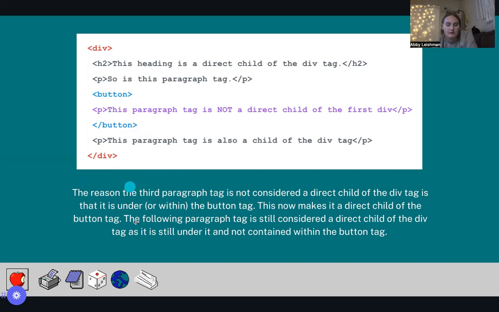But this little blurb down here is talking about this third paragraph. So the reason that the third paragraph tag is not considered a direct child of the div tag is that it's under or within the button tag. This now makes it a direct child of the button tag.